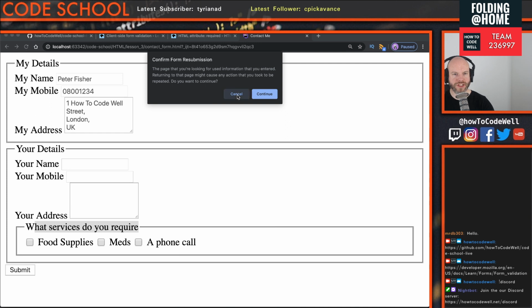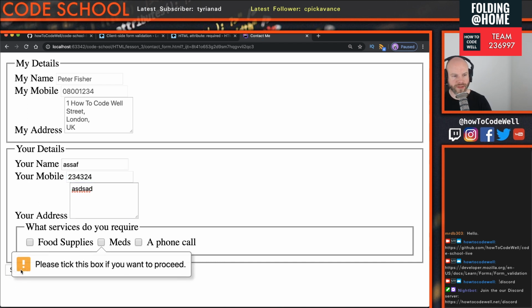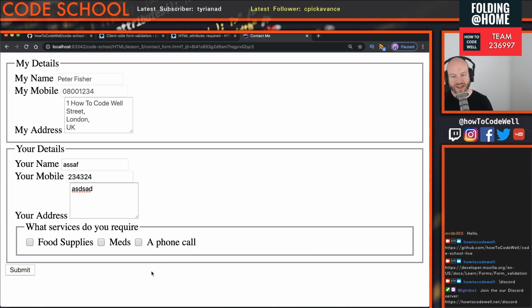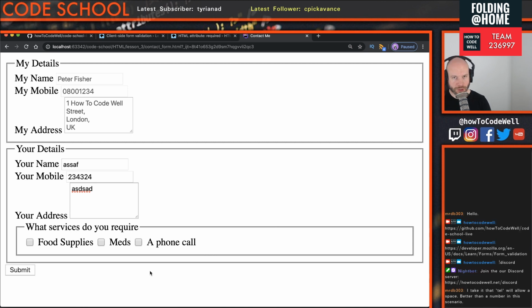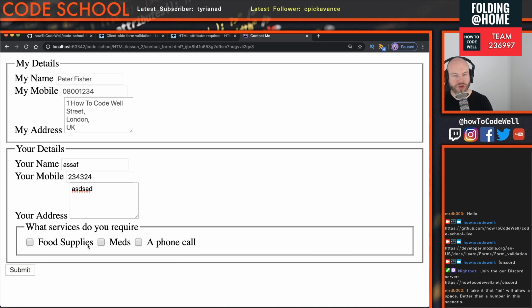and then hit save, refresh the page. Just quickly fill all these out with numbers, like that, and that for value, and then hit submit. We've got please tick this box if you want to proceed. Now, this is a tricky thing because this requires that this checkbox is to be selected. So we're no longer allowing the user to have this as an optional field. This is required. So you've got to be careful.